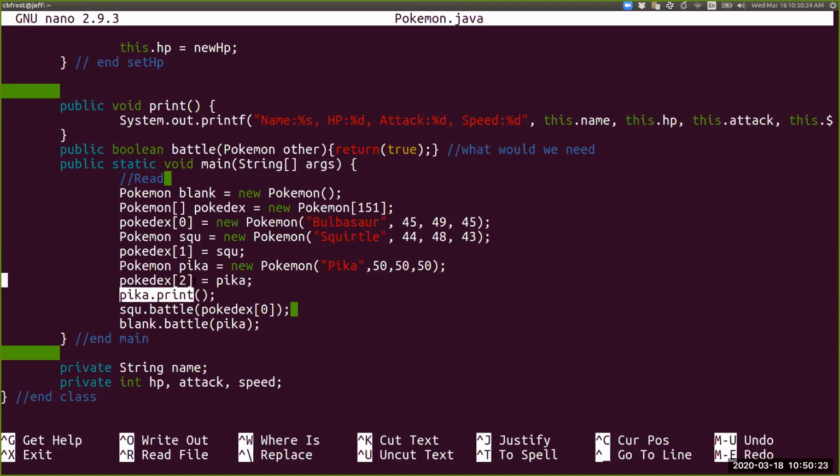And then all we do for main is we can call Pika.print, or we could even say Pokédex at 2 .print, and that's going to call this print function that belongs to the class. And so it'd print out the name, the attack, and the speed. And then to be able to do battle with them, right, I could say SQU.battle, or I could say Pokédex at 1, square bracket 1, .battle, and then here's the other Pokemon.